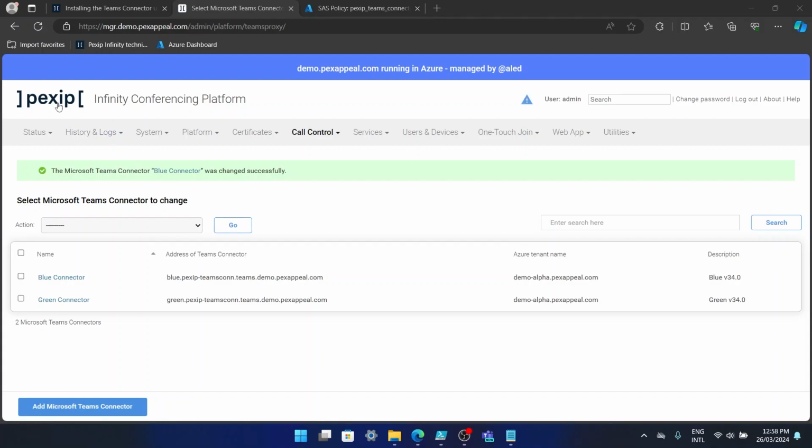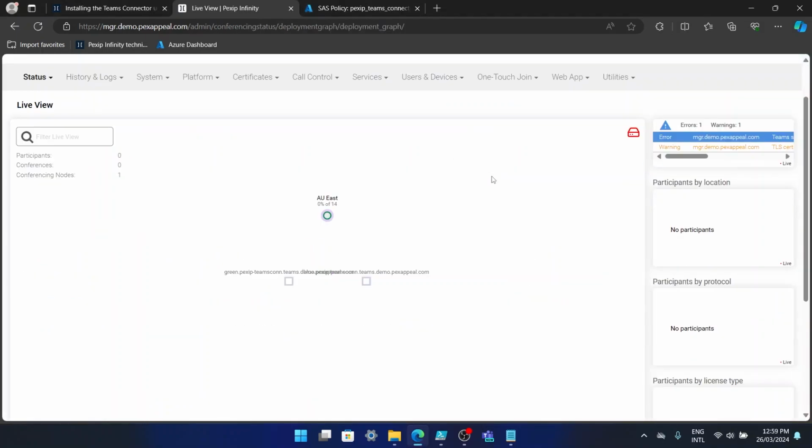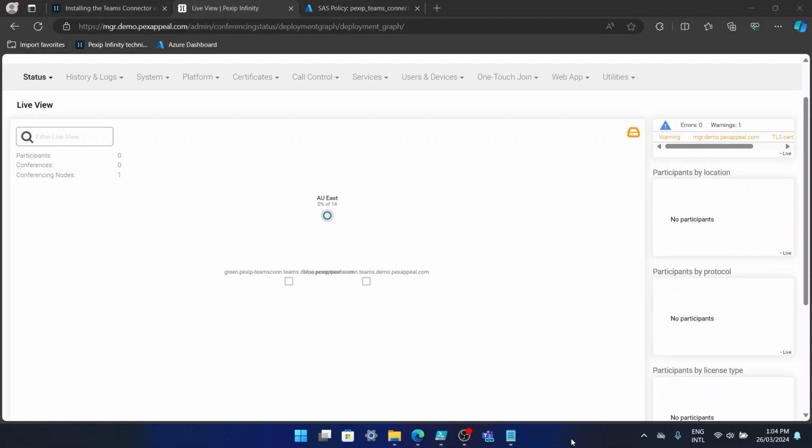Checking the live view, after a short period the Green connector should appear. By this stage of the deployment, Infinity is configured to use the blue connector in production, both running version 34. The Green connector has successfully been deployed into Azure and is now added to Infinity but is not yet active.